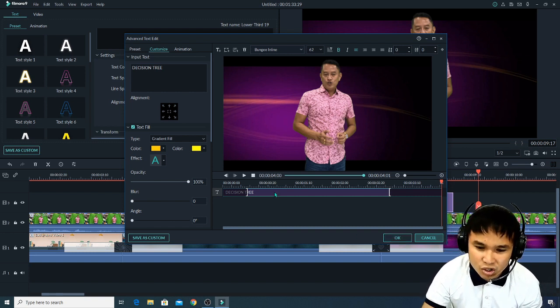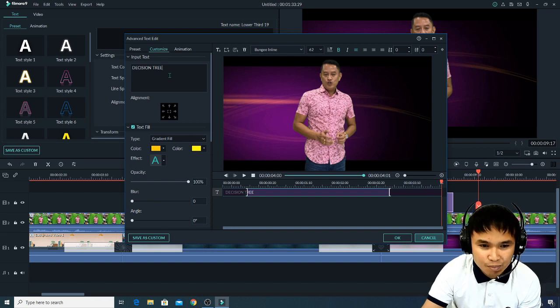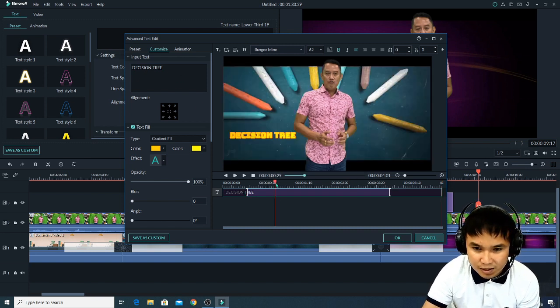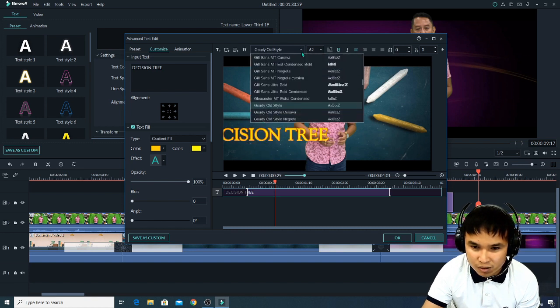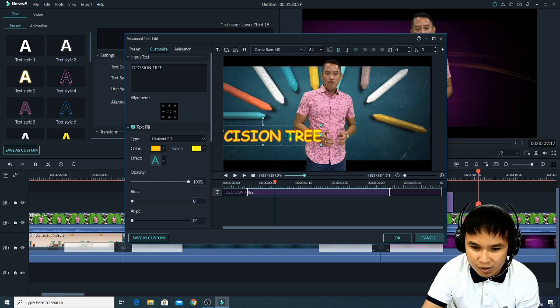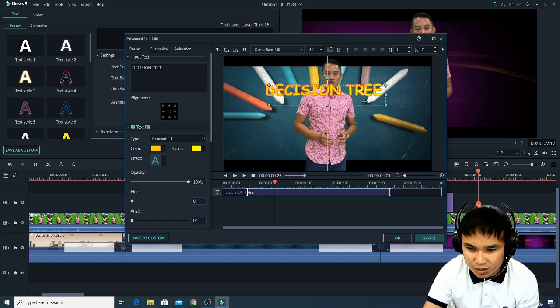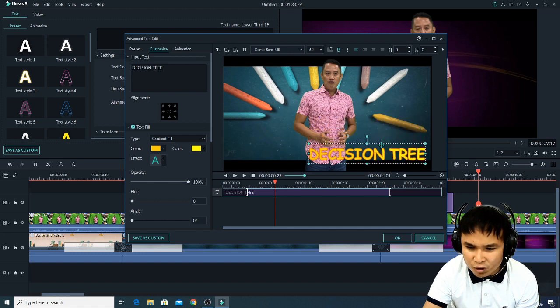You can also change the font type of the text by selecting this drop down key. Okay, you can select the text that you want that suits your style. Okay, whatever it is. So you can move the text around. You can move it all around the window.